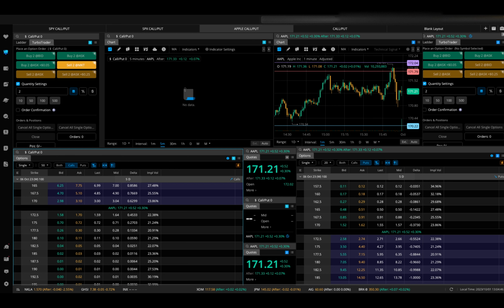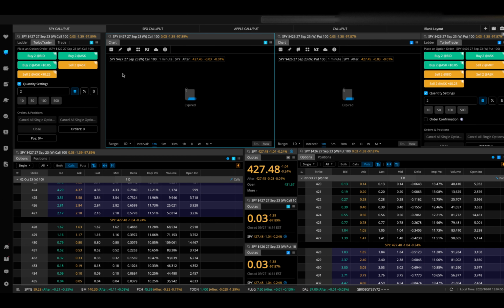Cool. So this here is how I have mine set up. I'll go to my SPY, since we all do the SPY. Basically, I'll go over what the setup is, and then I'll explain how to go from a blank screen to setting these widgets up.